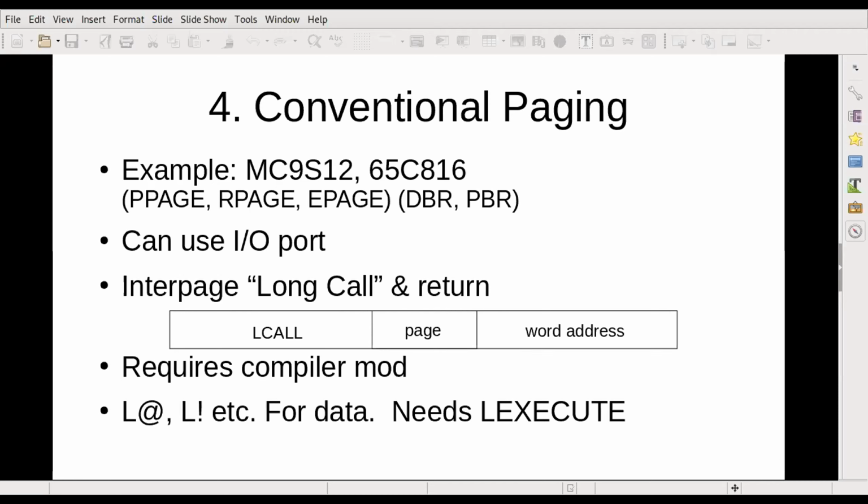Also, we have the problem of execute. Execute is broken by this because execute takes only a single-cell, 16-bit address. You need an lexecute to take a long address and do the call to a different page, or to an arbitrary page, I should say. So I've implemented that on the 9S12, and I have not implemented it on the 65C816, but someday perhaps I'll get my hands on an Apple IIGS that uses that chip and give that a try.